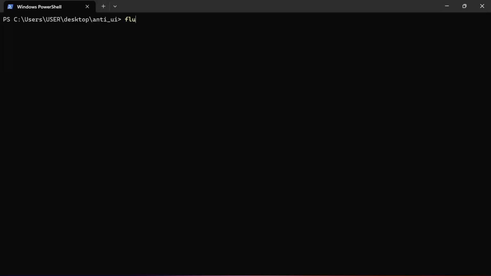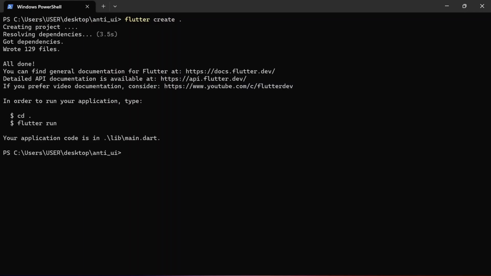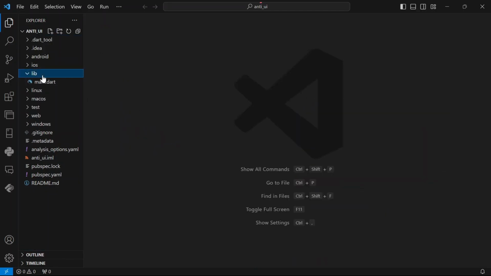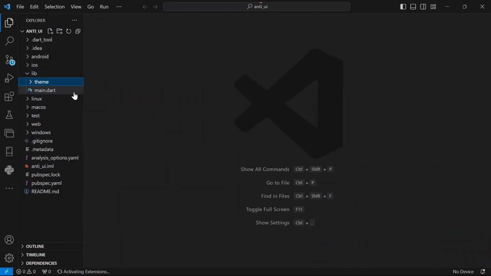Okay, so as always, we start off by creating a new Flutter project, and we'll say flutter create. Alright, there we go. So we create the project, and then we open it in our favorite coding editor. I'll be using Visual Studio Code for this project. You could follow along with Android Studio, but I would recommend using Visual Studio. Alright, so now, let's set everything up.